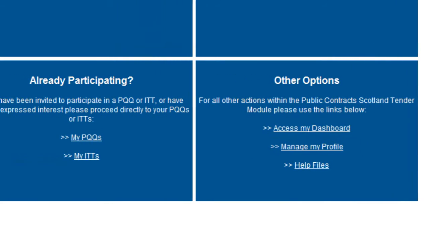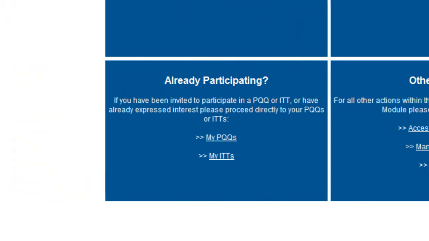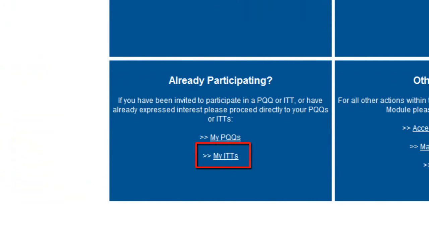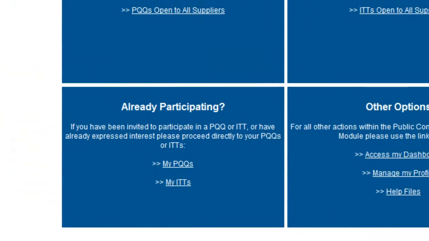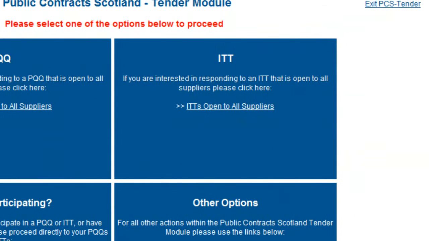If you have already expressed an interest in a tender or have been invited to submit, go to My ITTs in the Already Participating box. If this is the first time you are looking for a particular tender, go to the ITT box and click on ITTs Open to All Suppliers. For the purposes of this demonstration, I will use a fictional supplier profile for a supplier who's not completed their extended profile.